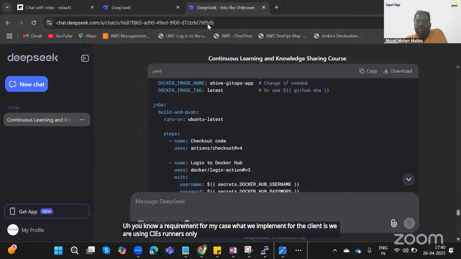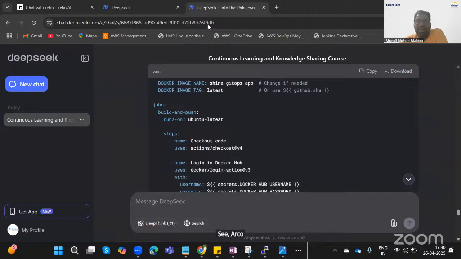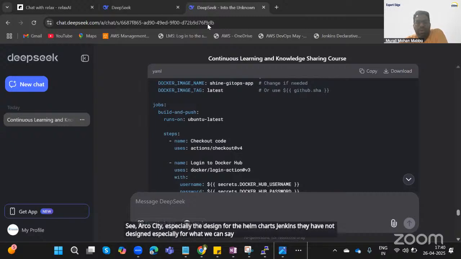For deploying, we are using Argo CD on the Kubernetes platform. Next, can Jenkins be used the same as Argo CD? Argo CD is especially designed for Helm charts. Jenkins has not been designed especially for Helm charts. So I highly recommend using Argo CD for GitOps for CI/CD pipelines. That's the straightforward answer.